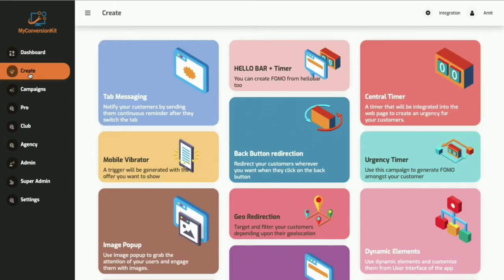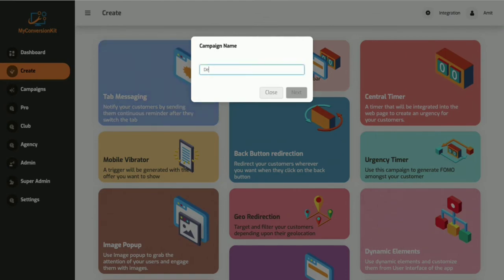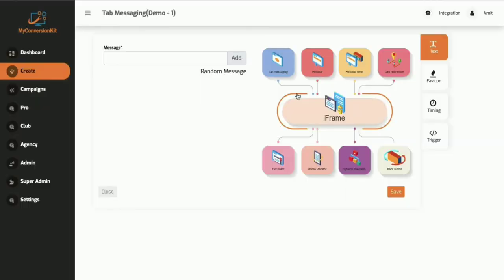Now let's move to the create campaign section and create our first campaign. We select the type of campaigns from all these categories. Let's go with tab messaging. First we name it, and we have to name it in order to identify it later while tracking the performance. Then add a message. Let's say we can add "hey", or you can add any custom message or generate from this list. We can generate any number of random messages, so we don't have to repeat anything.